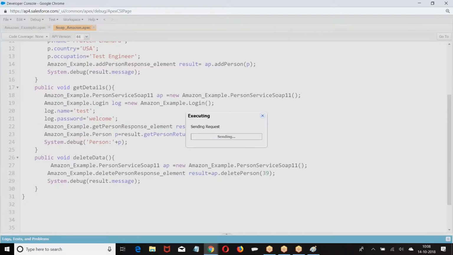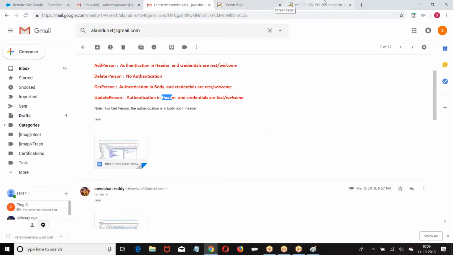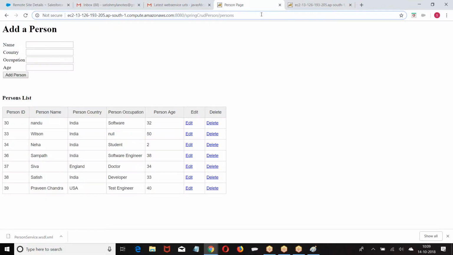Delete data, execute, go back to the service. 39 Praveen Chandra was deleted. So it doesn't have any authentication. So it is up to the choice of the service provider which information you want to provide open for everybody, which information you have to provide with authentication, and what type of authentication you require. It is up to your choice.